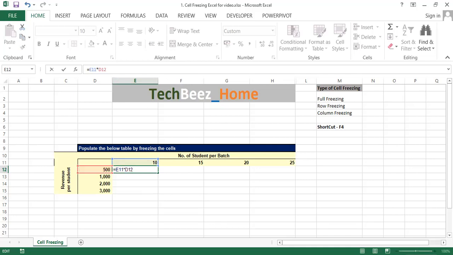The shortcut to apply cell freezing is F4. A cell address is, for example, E11. E is a column. Columns are in alphabetical order: A, B, C, D. And rows are in numerical format: 1, 2, 3. So any cell address is nothing but the combination of column and row. Here the column is E and 11 is the row number. So this blue cell's address is E11, and the red highlighted cell is column D, row 12.